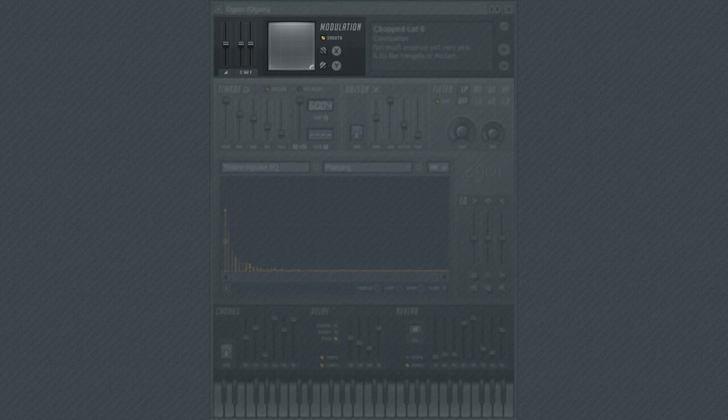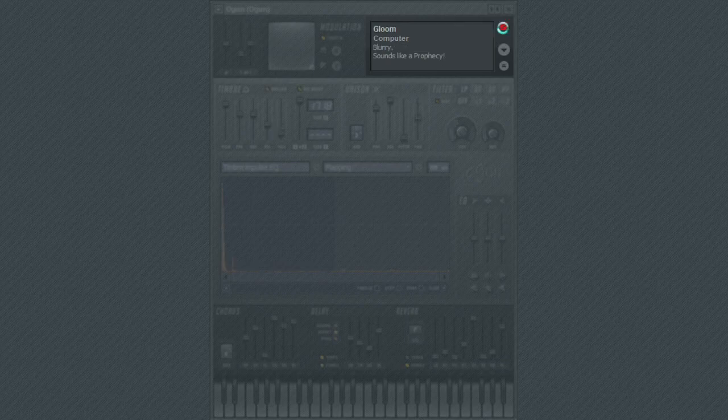The modulation window will allow you to perform modulation edits on an XY axis. We'll be taking a closer look at this editor in the second installment of this video series. The random preset button, when clicked, will have Ogun, as the name suggests, randomly select a preset patch for the instrument, which is an interesting way to start playing.